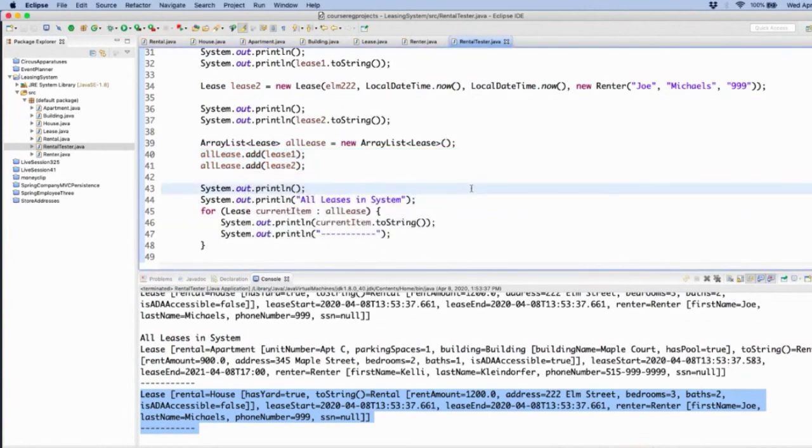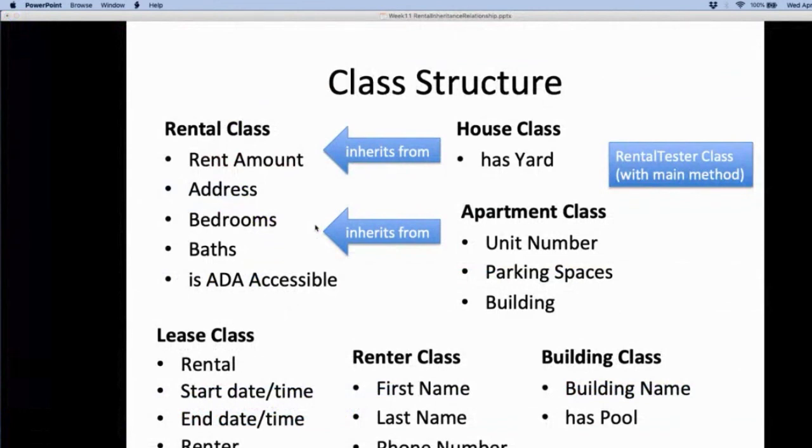All right, we have done a lot. We've covered a lot. Your task now is to recreate this on your own. You can call it rental project. You're going to create all of these classes that are outlined inside of the class structure: the rental, house, and apartment, to make sure that things inherit correctly. We have a lease class, a renter class, and a building class.